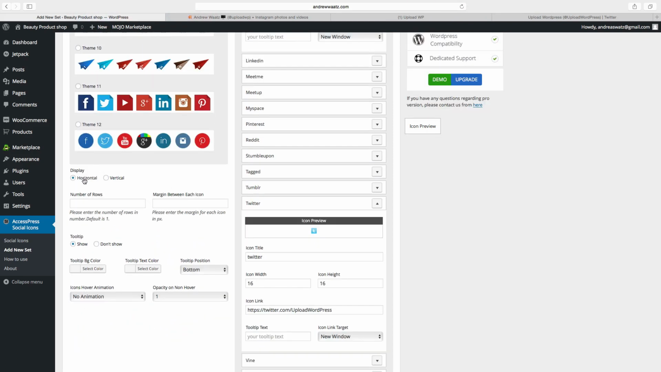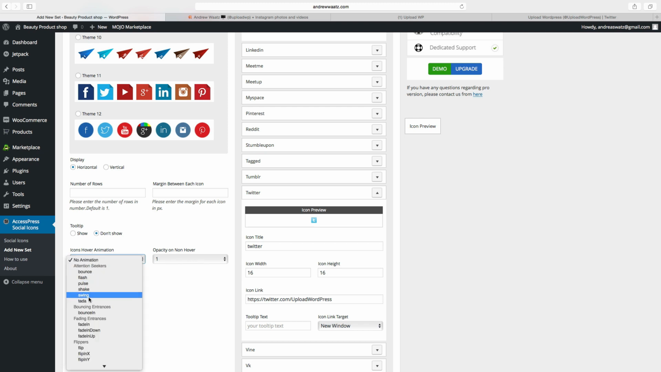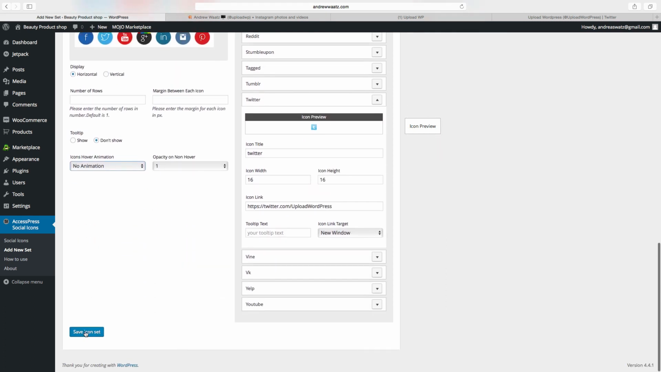And here you can choose if you want to have this horizontal or vertical, number of rows, margin between each icons, tooltip show or don't show. I will set don't show. Icons, hover, animation. You can choose one of these. I will choose no animation. Then go to save icon set.